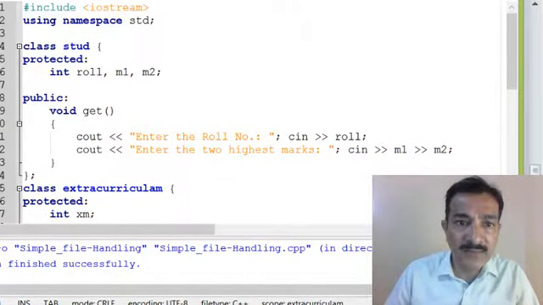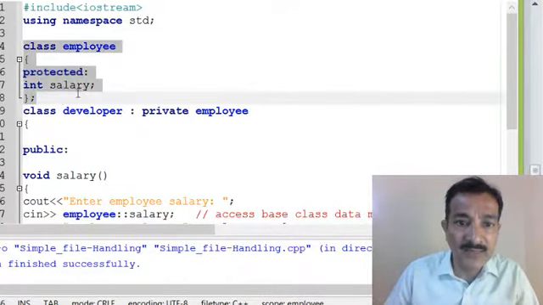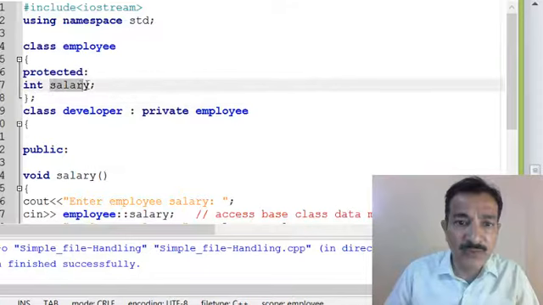So this is multiple inheritance. I will actually start with a single inheritance. This is a single inheritance. There is an employee class and you have a protected salary.